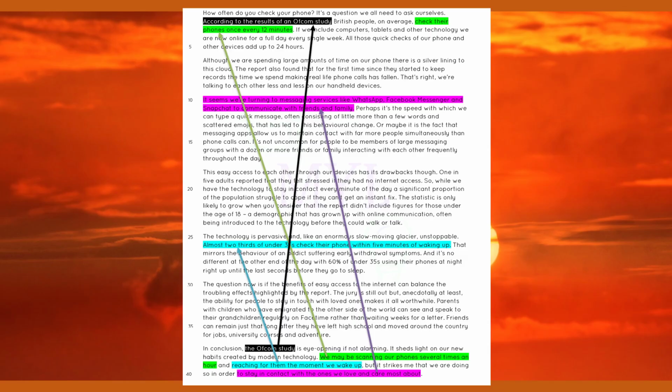Now you could have used the same quote for, if you look at the conclusion, it sheds light on our new habits. You could have made that link either. As I said, there's more than one possible link. I'm just showing you some of the examples.